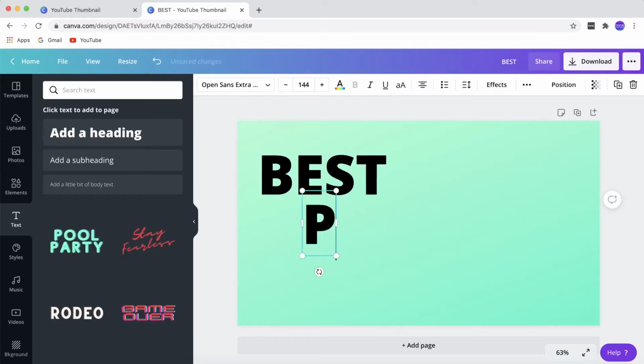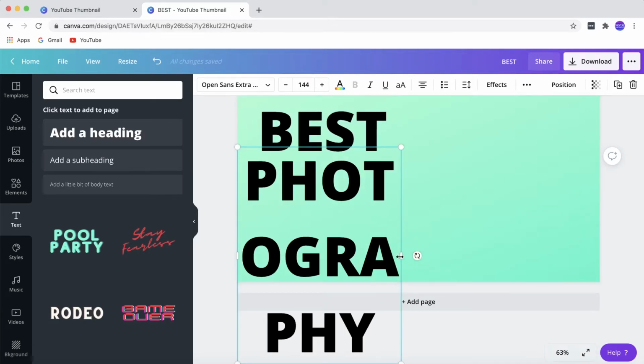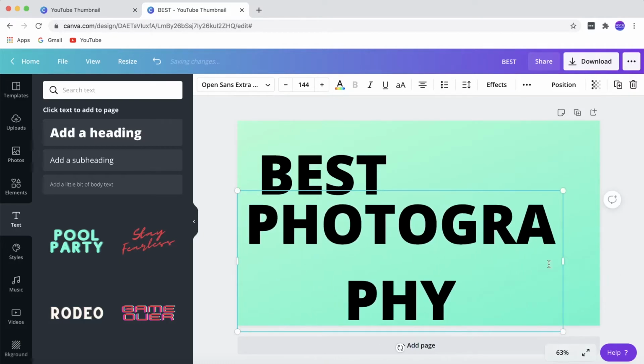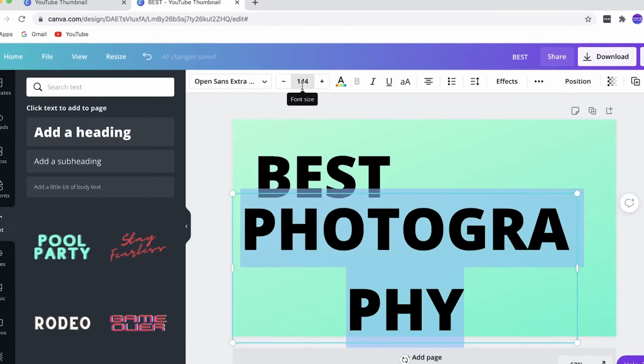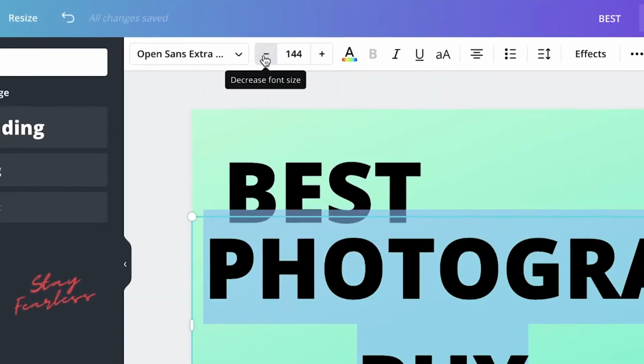So I'm going to type photography. And what I need to do now is make this fit. So I'm going to drag this all the way like that, and I'm going to make this text slightly smaller. So I'm going to highlight it all, and then you can see these numbers over here. And then you can play around with the numbers with the minus and the plus symbols.